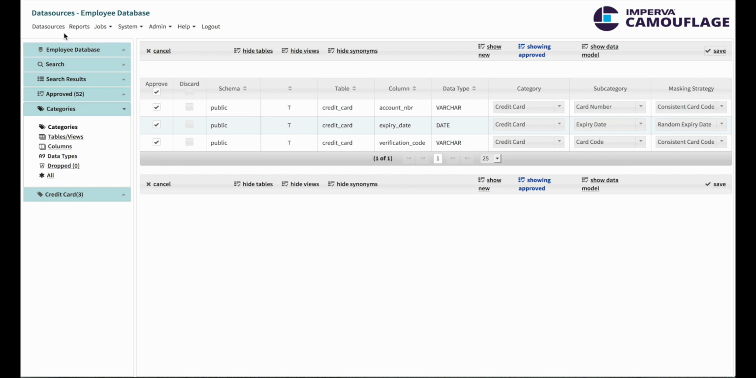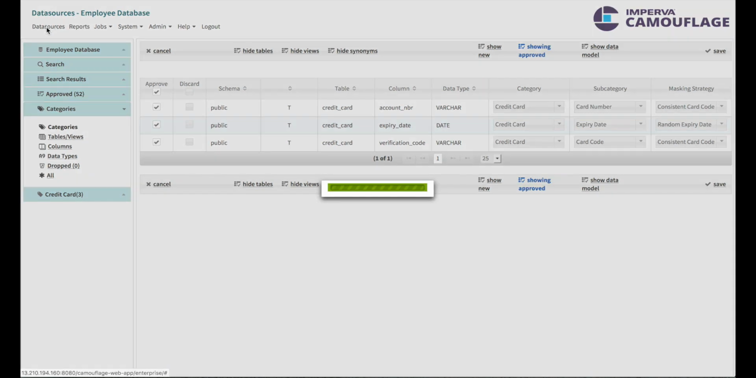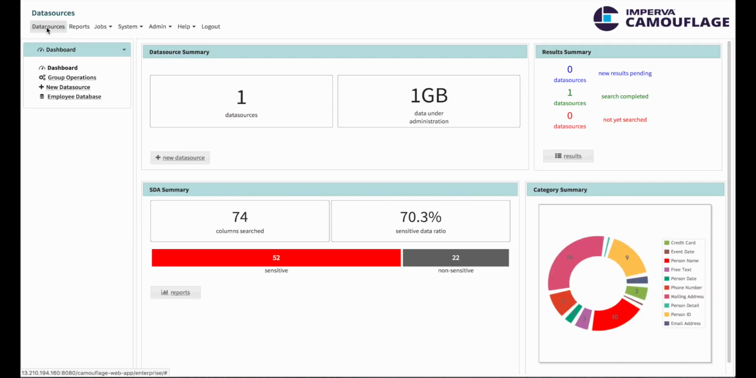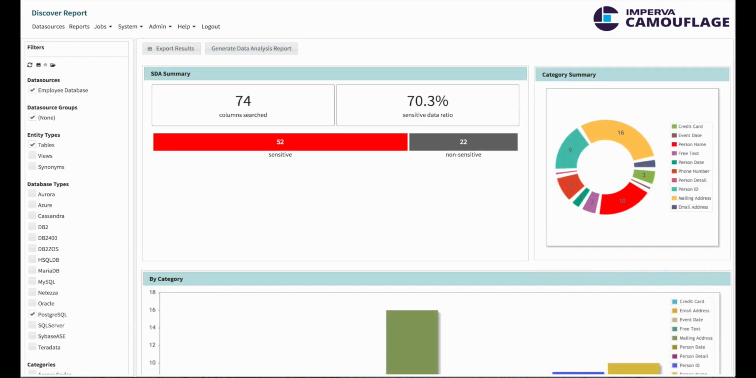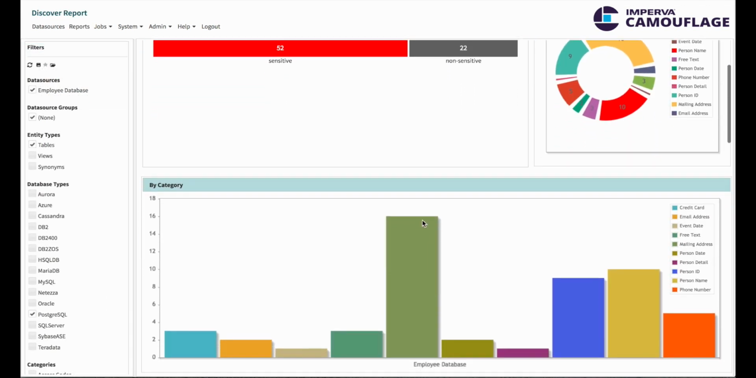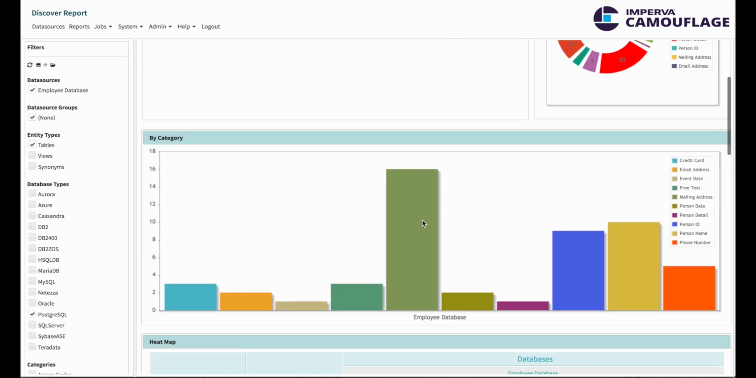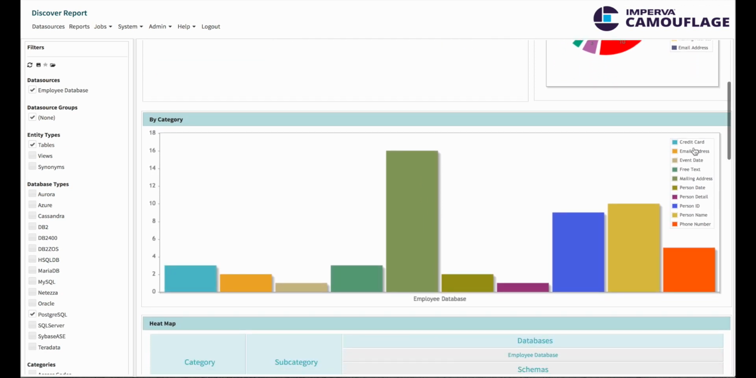With those searches done and complete, we can look at some of the reports. Go back to the dashboard. One can see that there are no new results pending in the results summary. Select the Reports tab on the HDI Summary. We can see a category summary of the data tables that have been classified with sensitive information based on the search results.